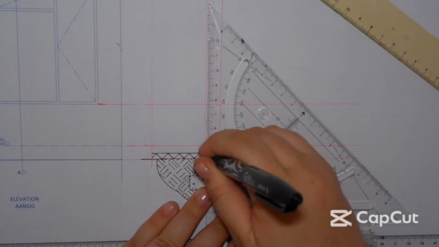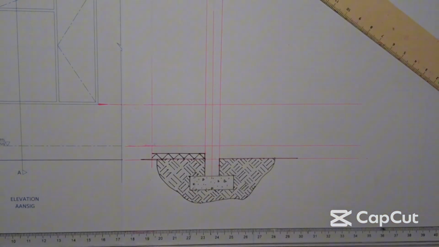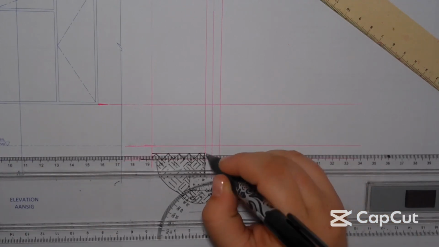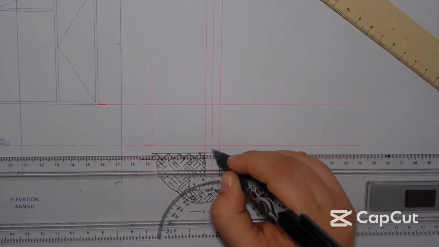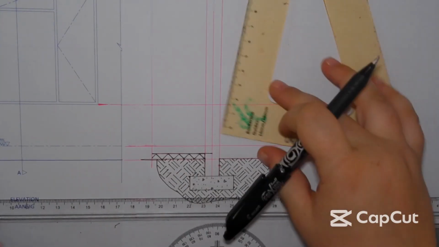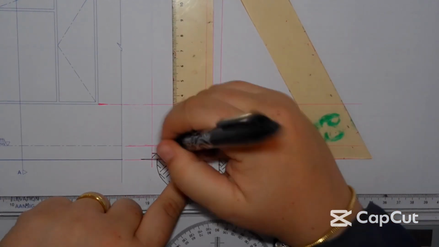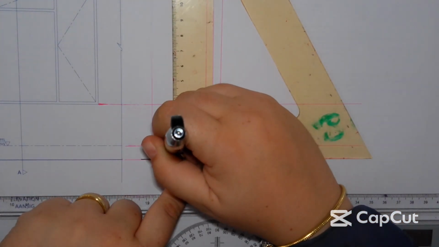So the next one comes from the center of your sketch. It's the same size, also 85, so it means 4 millimeters.